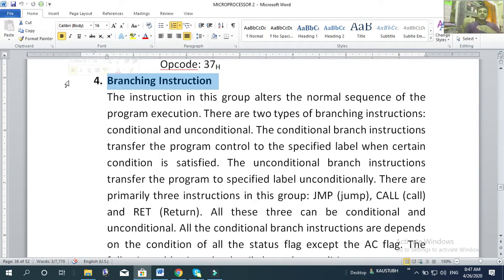That means it jumps from one instruction to another instruction by neglecting or suspending some of the instructions in between. Suppose from instruction 2 it jumps directly to instruction 5 without executing instructions 3 and 4. Okay, so that is done by the jump instruction.